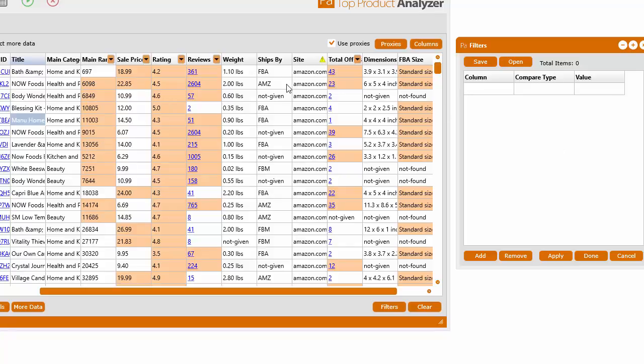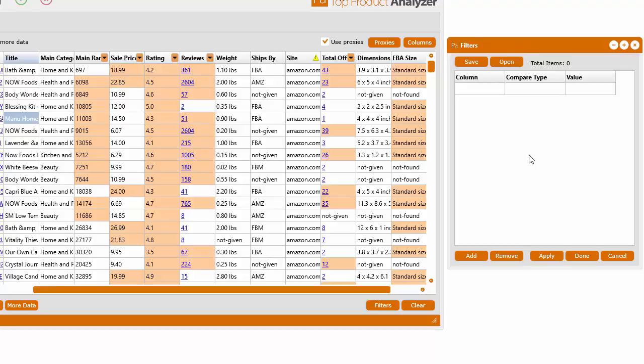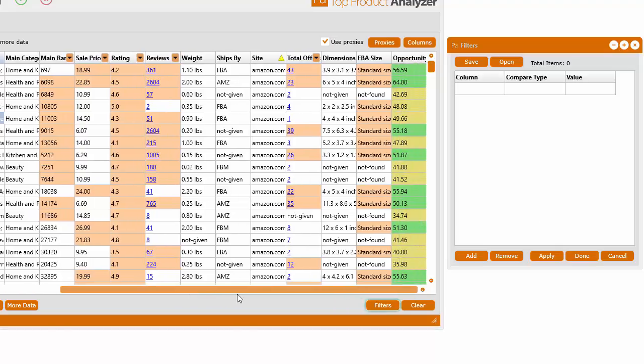One thing you can do as well is save filter files. Let's say you have a specific set of filters you always love using to pinpoint the products you want to find. For example, say you wanted a filter that would have an opportunity score of always better than, say, 50. You can add a new filter.